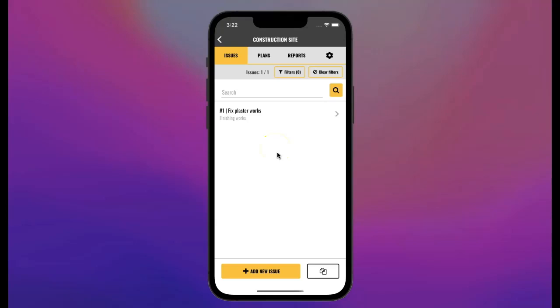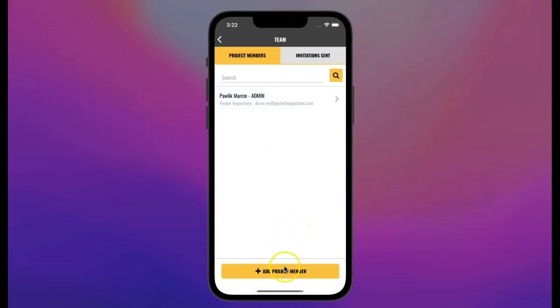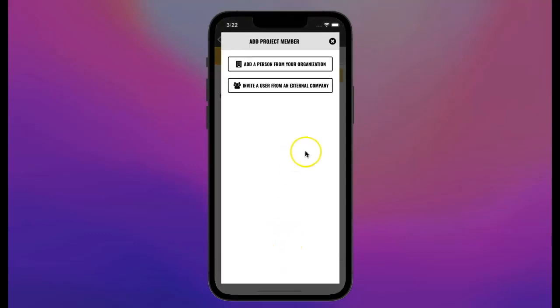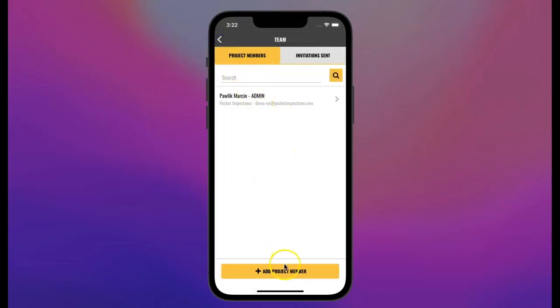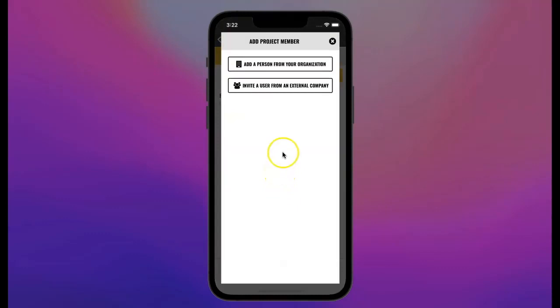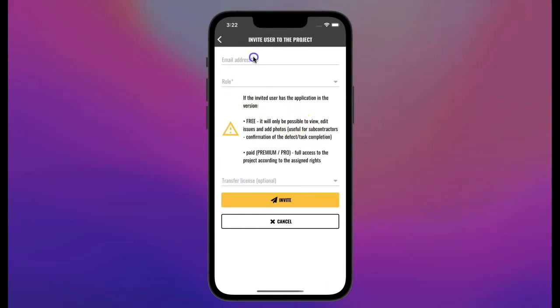As I have shown you how to add an issue, now I will show you how to add a new person to your project. Go to Project Settings, then choose Members, and then add Project Member. You can add a person from your organization. And here is the list of people from your company. Or you can also invite a user from an external company. To add external members, write down their email addresses.